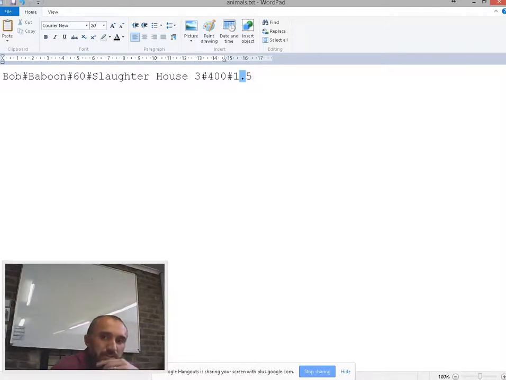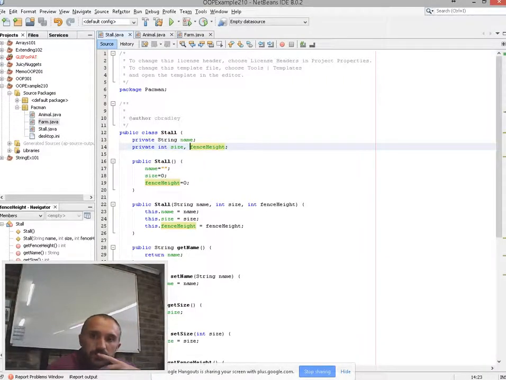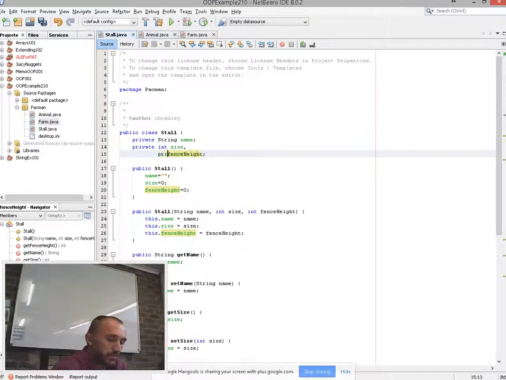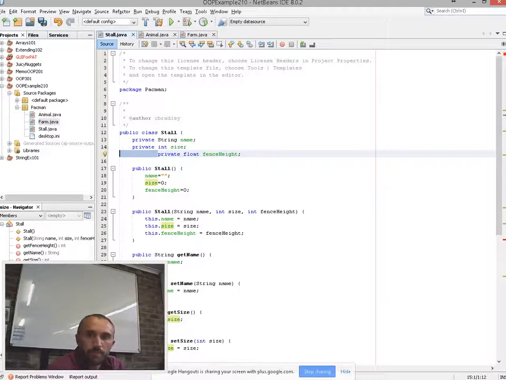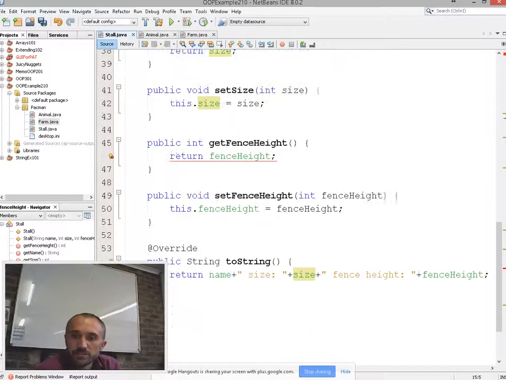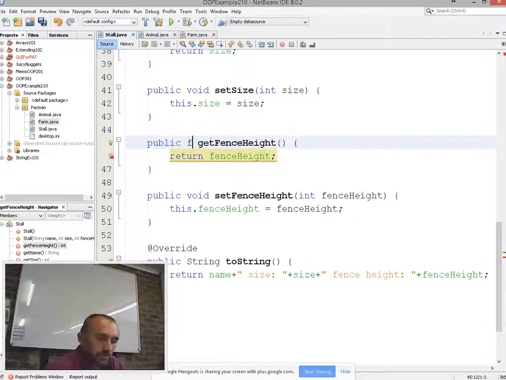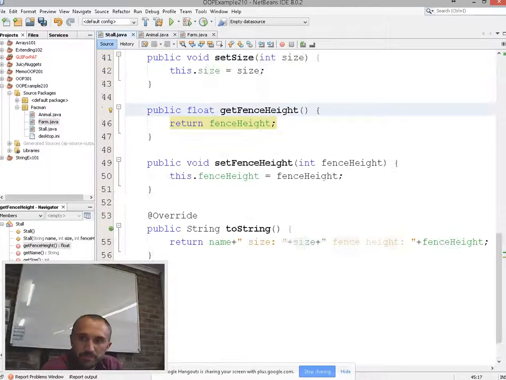Now if we deal with the decimals, can integers deal with decimals? No. So what data type can deal with decimals? Float. So we could change this into a private float fence height. Obviously it will also ask me to change all the other stuff as well, which is a bit annoying, but I just think that it's worthwhile dealing with the floats on occasions, because I don't want you to get it in an exam and then be confused.